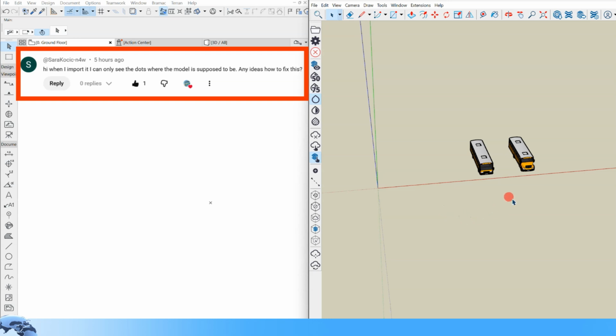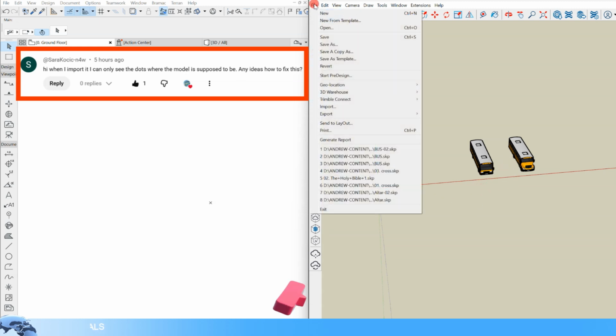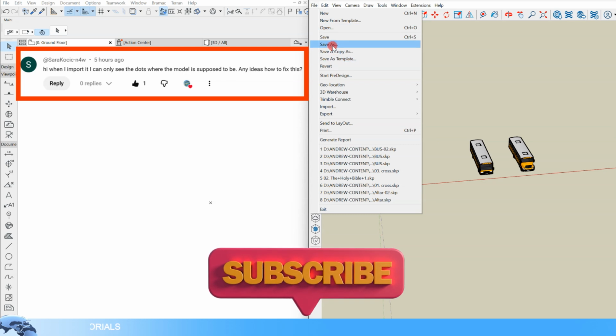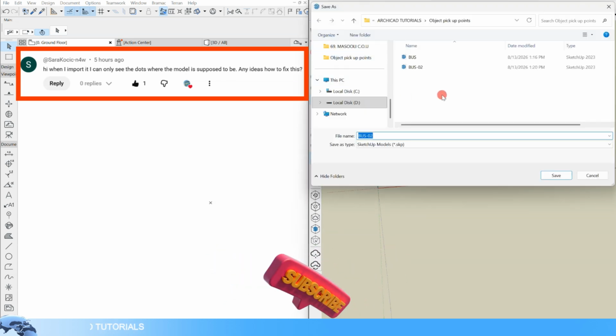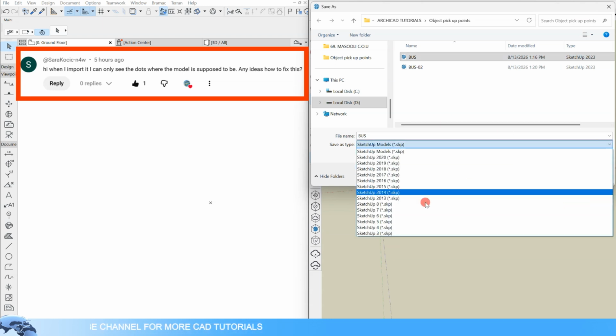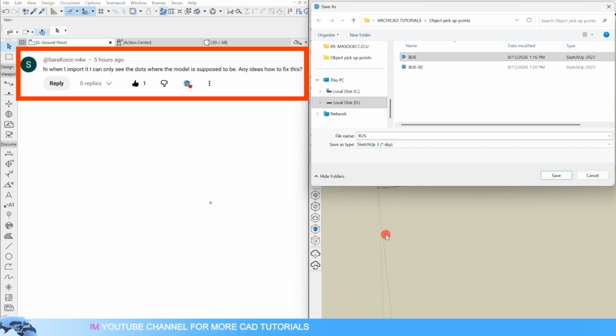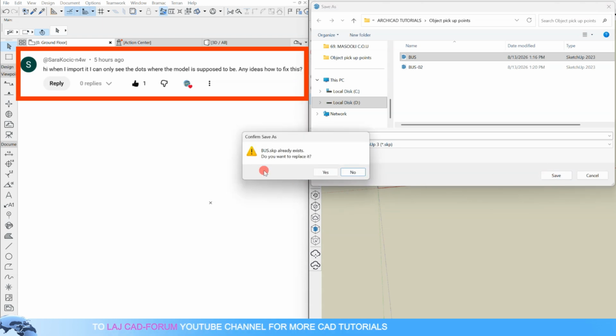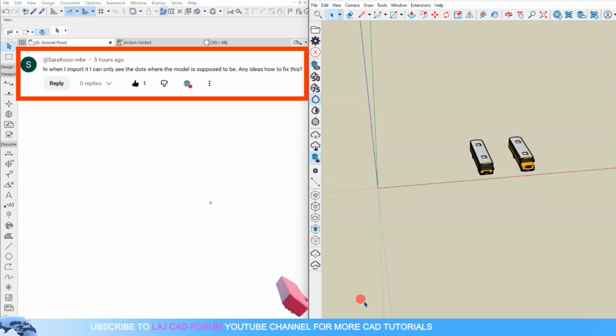So I'm just going to save this the way it is from SketchUp to Archicad. To save this model, you go to File, Save As. I'll first save it as bus 1. Then I go to Save As Type. I select the lowest version of SketchUp. That's what Archicad can read. Then I save. It will ask, do you want to replace? Just click yes. Yeah, it has been saved.